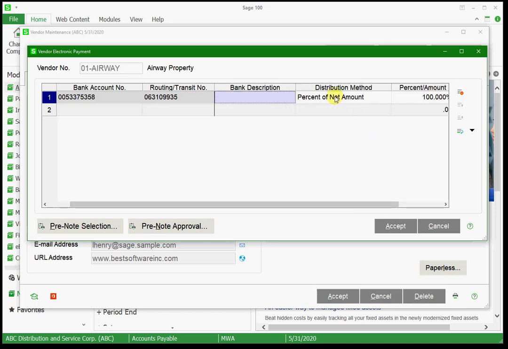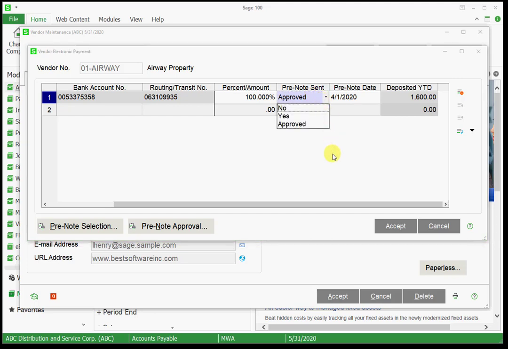And we can also, if we are going to have multiple bank accounts, which is rare, tell it that you want a % of the net amount to be distributed to the banks. In this case, we're not. We're going to say 100% is going to this bank account. The next field is the pre-note sent box. Your options here are no, yes, and approved.